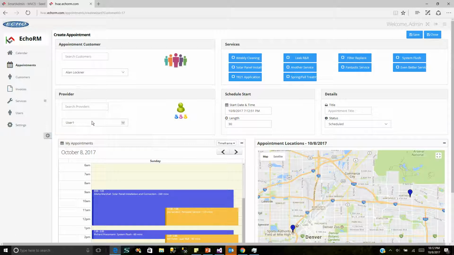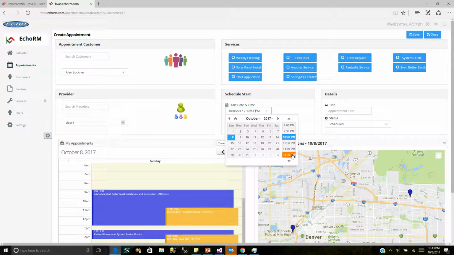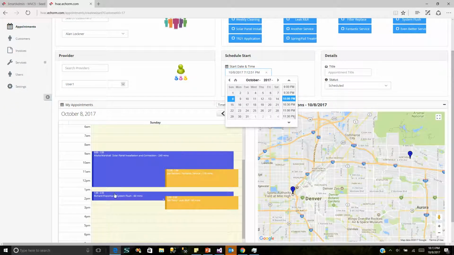It knows that we're adding an appointment for Alan. We're going to go ahead and add this appointment for user 1, and we'll add this on this day here. We'll take a look down at the schedule and see what's going on.